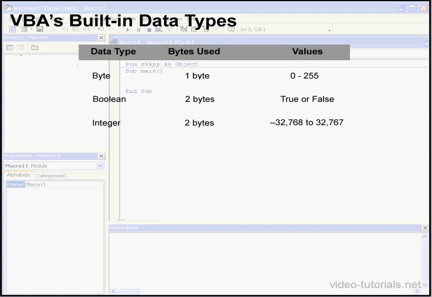The third data type we'll be looking at is the integer data type. These are numbers that range from minus 32,768 to 32,767. The next data type is long. It stores as single, 4 bytes, or 32 bits. The numbers range from approximately negative 2 billion to positive 2 billion.